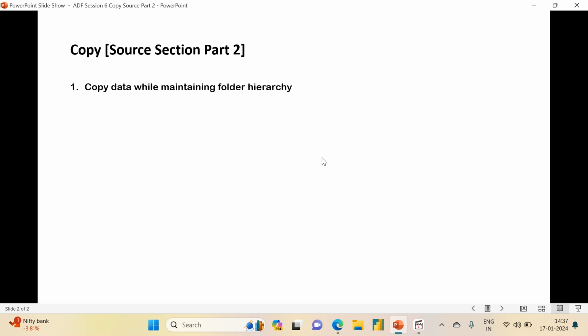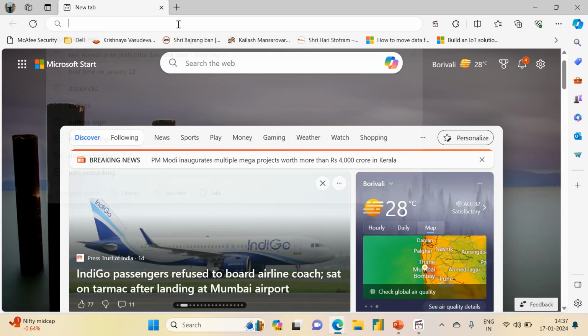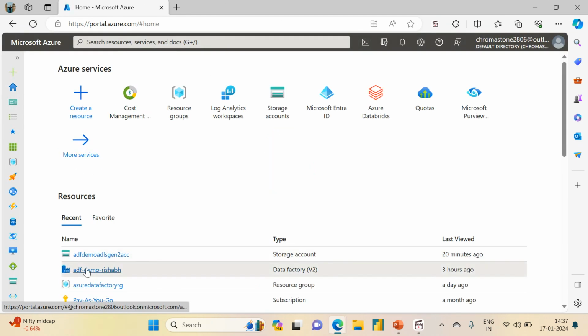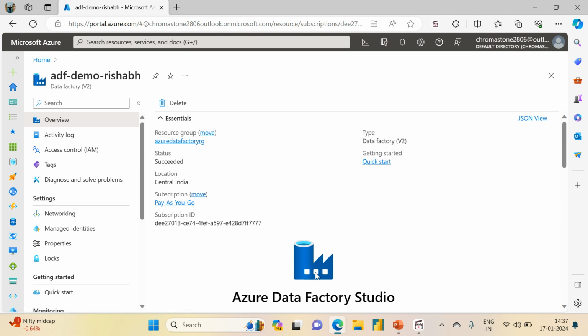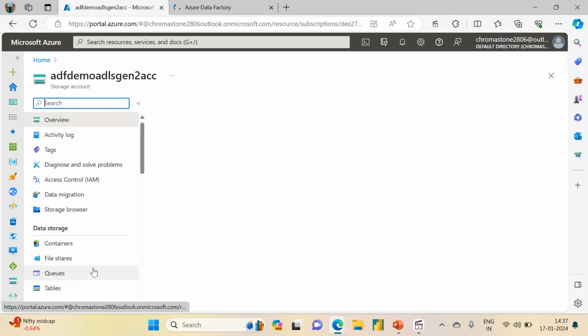Now what we are going to look at first is what will happen if we do not give both the file name and file path in our sink dataset. So let's go to our Azure portal. Let me open my data factory. I'm opening Data Factory Studio. Let me go back and open my storage account as well.